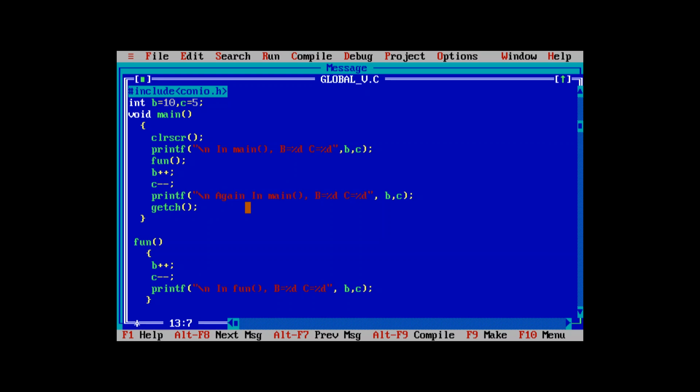Local variables are defined within the body of the function or the block, and these are available inside the curly braces. Global variables are defined outside the main function. That is, whenever variables are declared outside the main function, they are known as global variables. So we have discussed two examples, one for local variables and one for global variables.